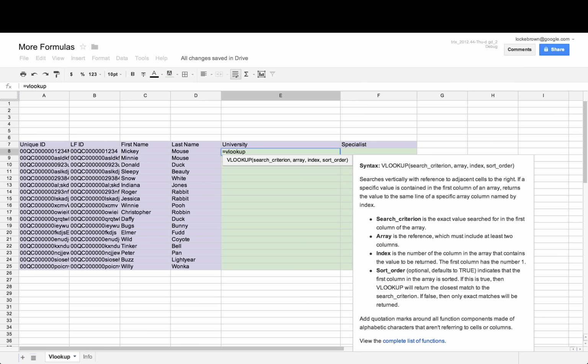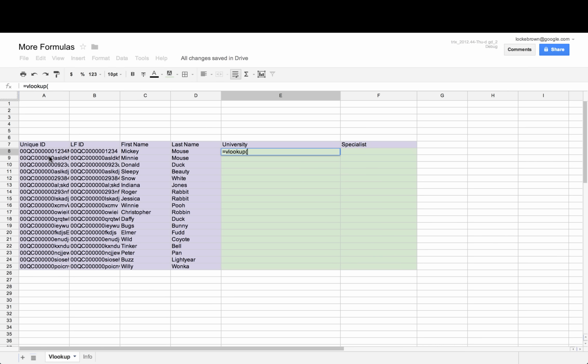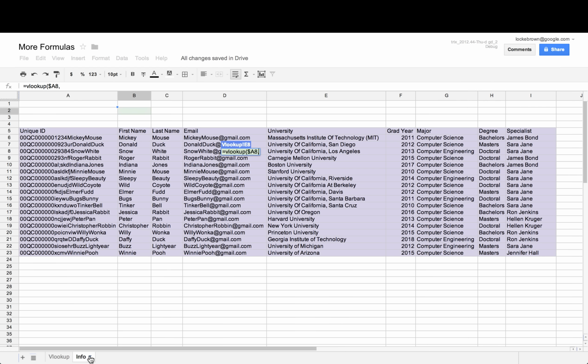So in this case, we're going to search for the unique ID, and we're going to make it an absolute cell reference so that we can drag it across in a bit. And then we're going to look for this in our Info tab in the range A through I, which is all of our data here. We're going to want to make this the Info tab, A through I.